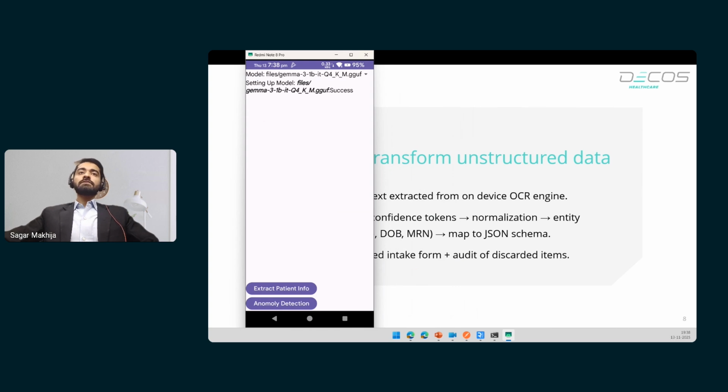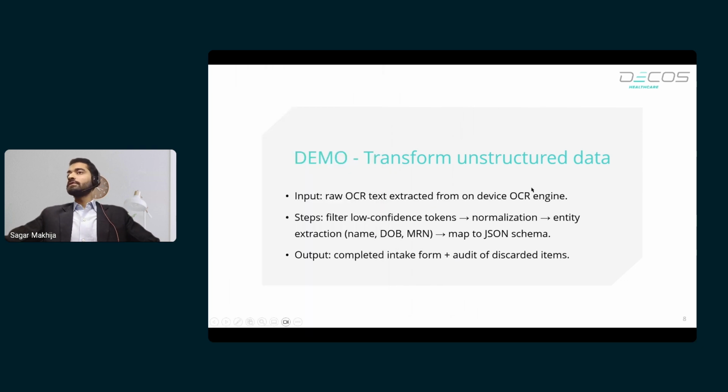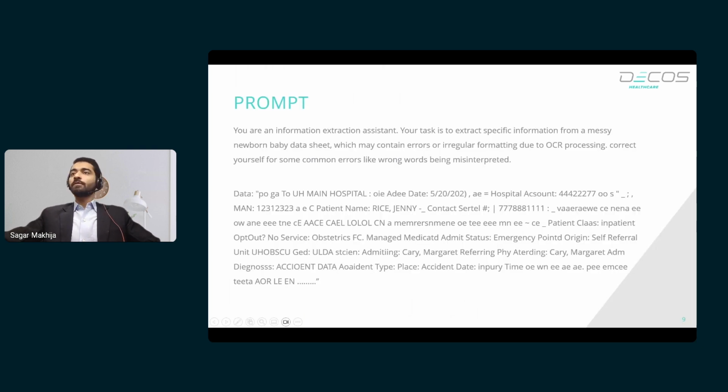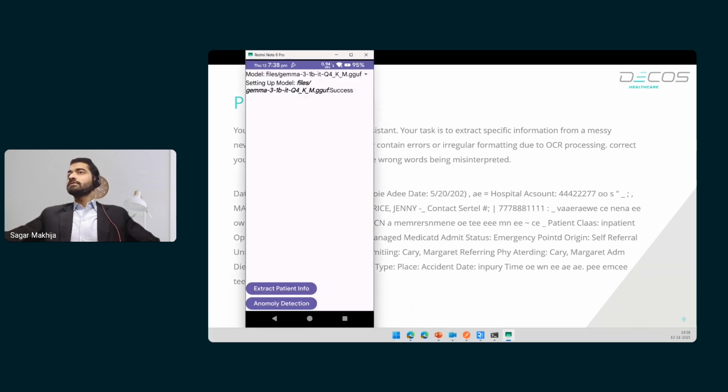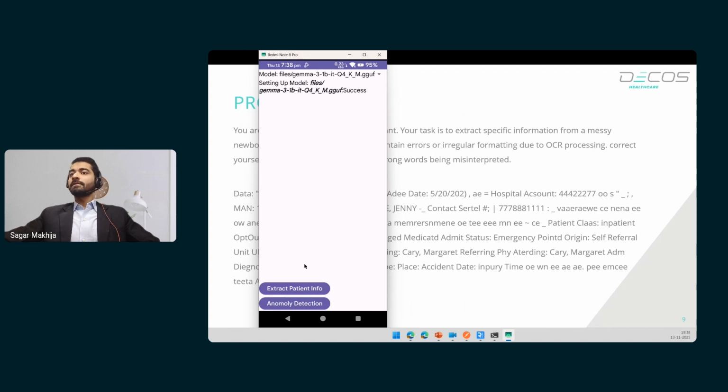The prompt is already defined inside one of the buttons. So I have one button, extract patient info. I have already defined the prompt inside the Android Studio project. It contains the input data, the context, what we need, and the logic to feed it into the model. Let's go back to the screen and see what the prompt is. It starts with the context followed by the data, which is extracted from the OCR. Going back to the Android screen, let's click this button, extract patient info.